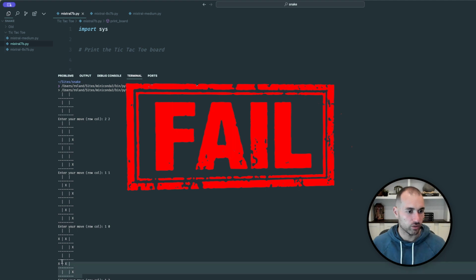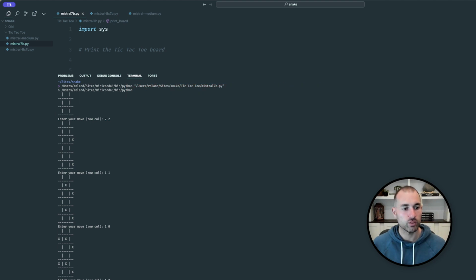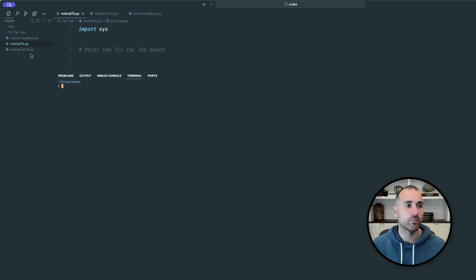It looks like it's double printing the boards. So I'm going to mark this as a fail. However, it did give us a rudimentary implementation that you could probably fix if you took some look at the code. So let's clear it out and let's go to the Mixture of Experts model.